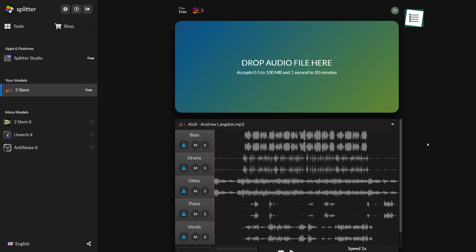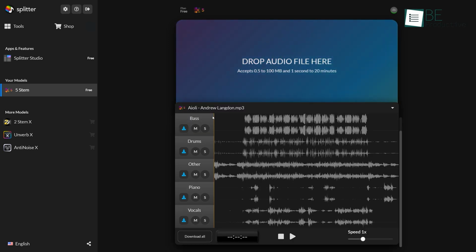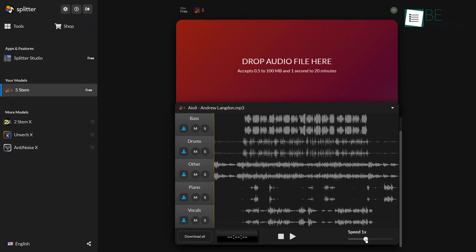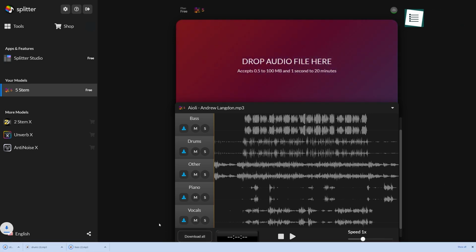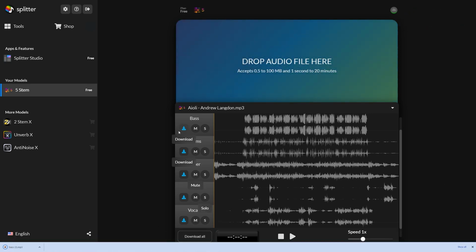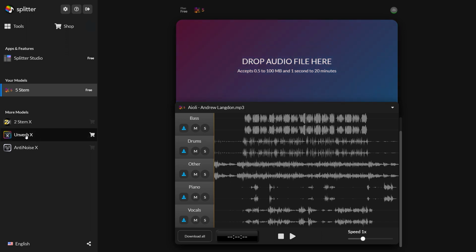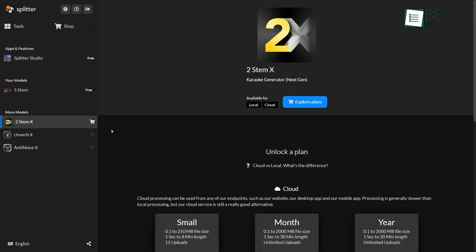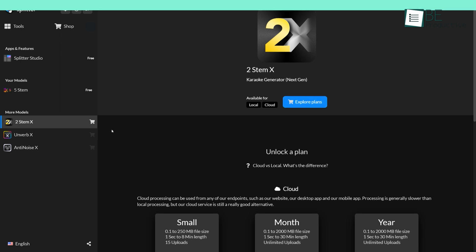With a free plan, you can only use the 5-stem model in addition to the vocal. This model isolates piano, bass, and drum sounds as well. Moreover, it allows you to increase or decrease the speed of those files and also download all the separated files or only the selected ones. Upgrading to the paid plan will provide you access to other models to remove reverb and denoise or generate karaoke.